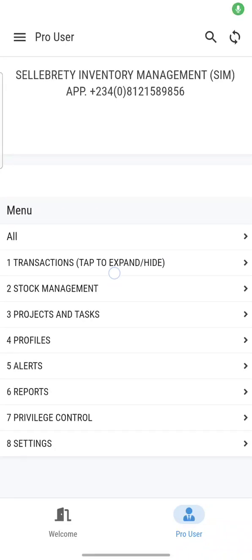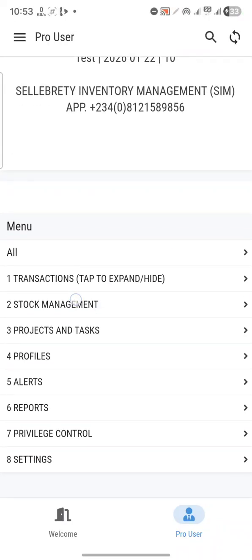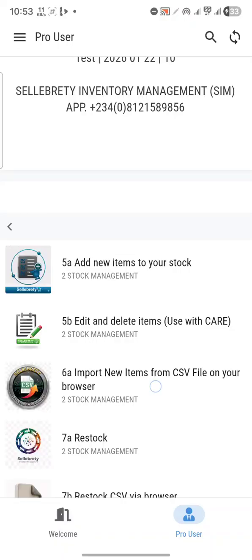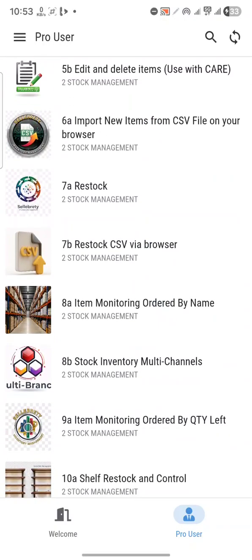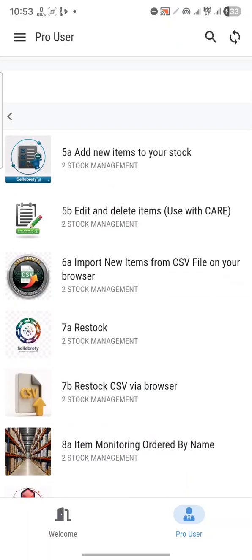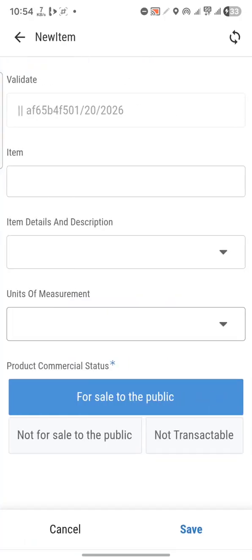Okay, now let's look at stock management, which is this number 2. If you click on it, we basically want to bring in stock that we want to manage. If you click on this number 5, which is add new item, it's going to bring out a window like this, a form like this where you fill.